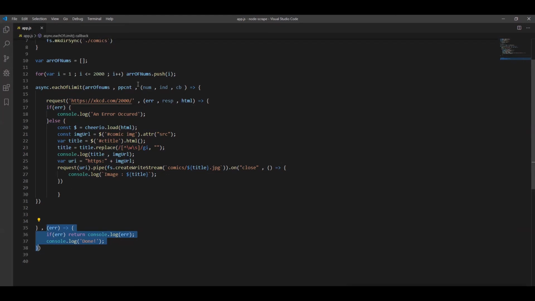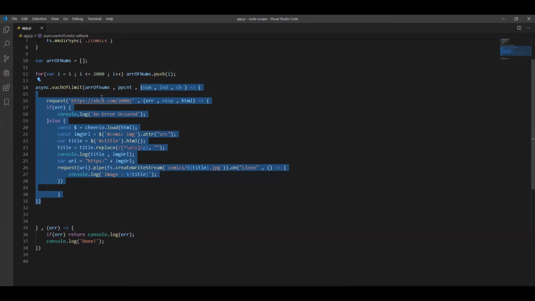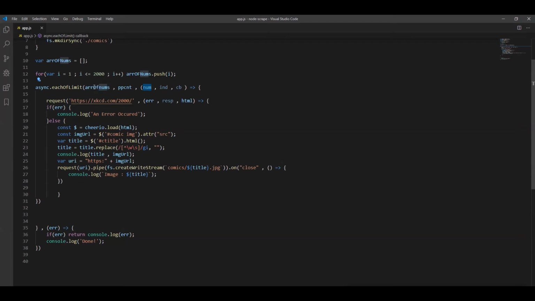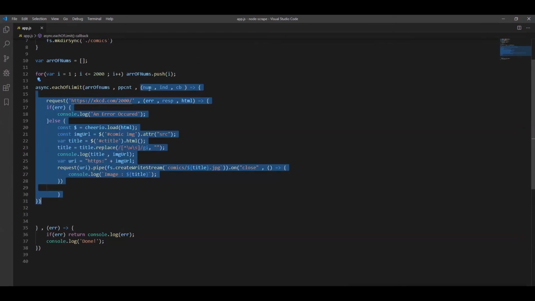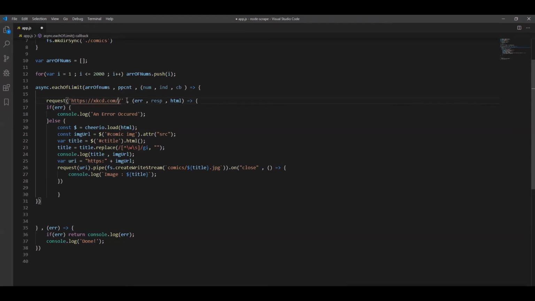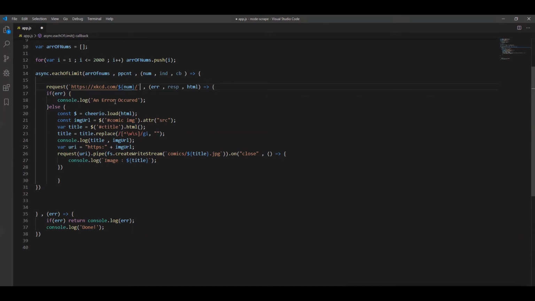So what happens is this function gets executed for each entry of this array. As you can see, the array currently has 2000 entries. So for each entry, this function will be executed, and the num will take the value of each item in the array. For the first iteration, the num will be 1. For the second iteration, the num will be 2, and so on. So what we'll do is we'll pass this num into this. As you might imagine, for the first iteration, we send the request to the first comic, and for the second iteration to the second comic, and so on. So for each iteration of this function, the num will increase by 1.